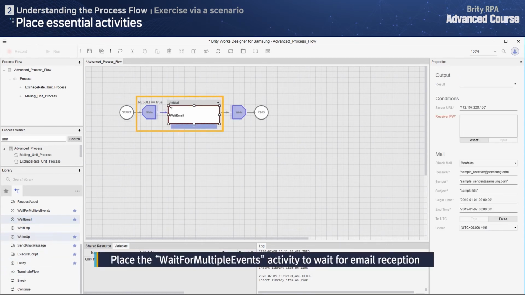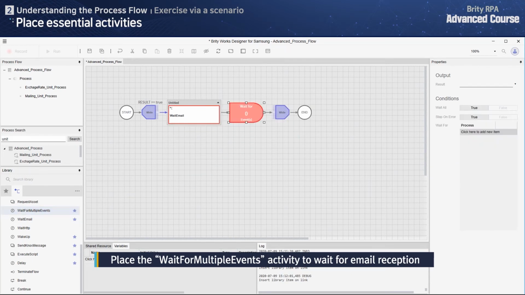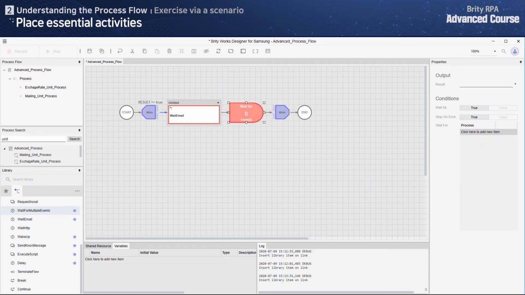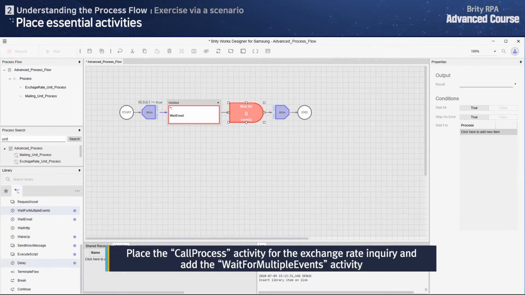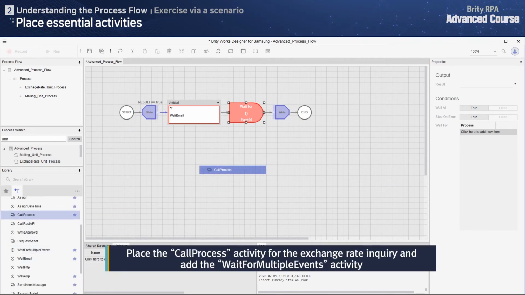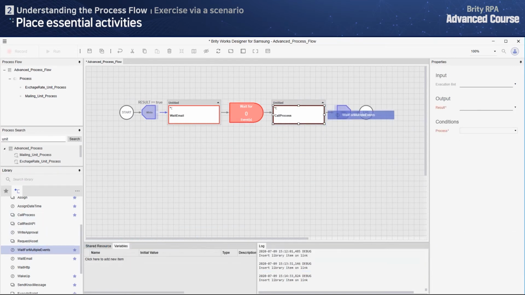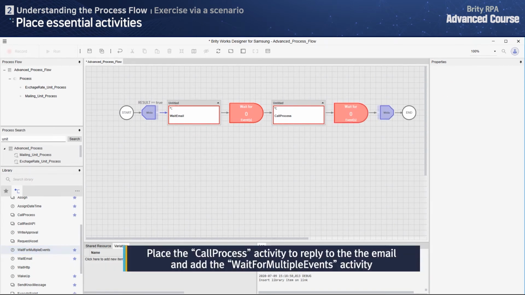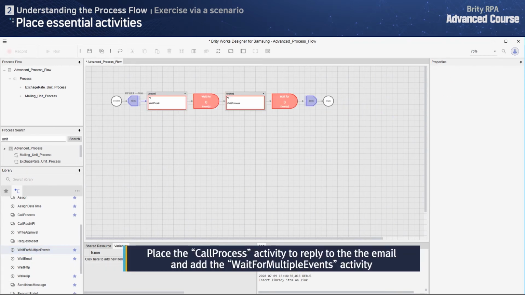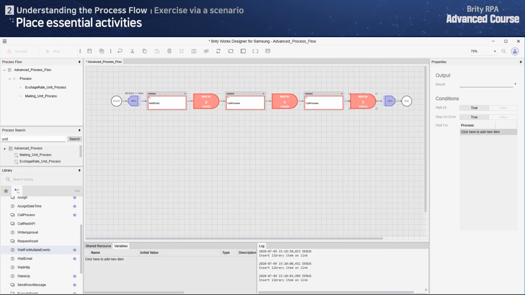Then, place the Wait for Multiple Events activity to wait for the email reception event for an exchange rate request. After that, place the Call Process activity for the exchange rate inquiry and add the Wait for Multiple Events activity to wait for the result of the inquiry. Then, place another Call Process activity and add another Wait for Multiple Events activity to execute the process for sending a reply with the exchanged rate obtained from the inquiry. This way, the essential activity structure has been created for the improved work procedure we have planned.